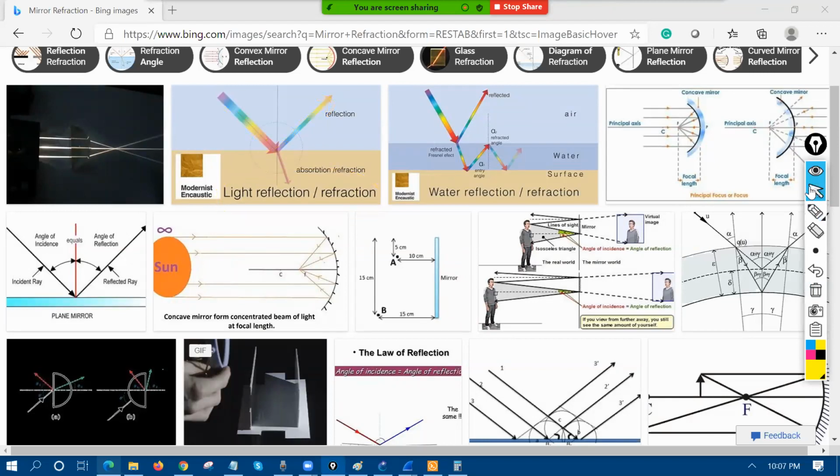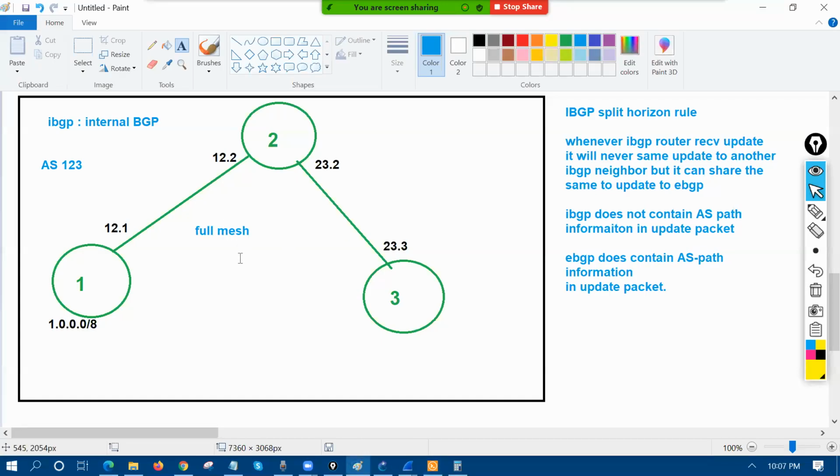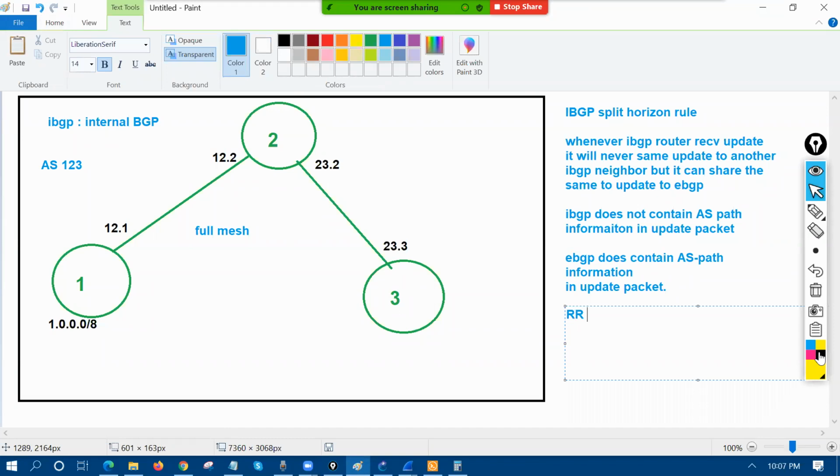The same thing the route reflector is going to do. In the route reflector, what happens? We have three types of components. First, we have a server. Second, we have a client. And third, we have a non-client.